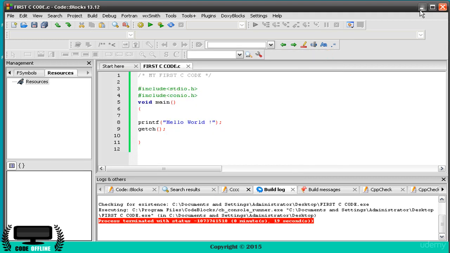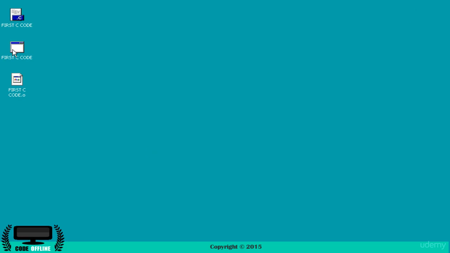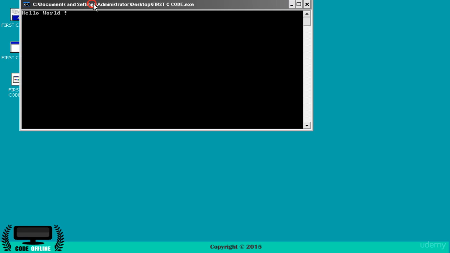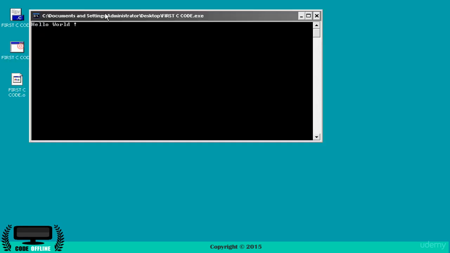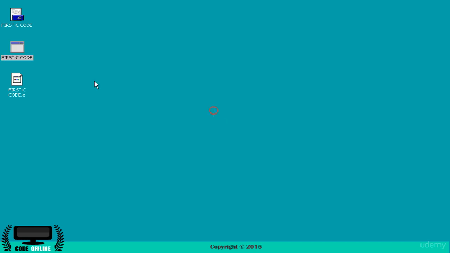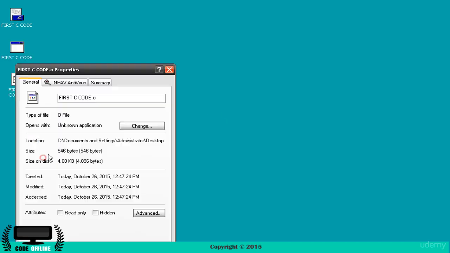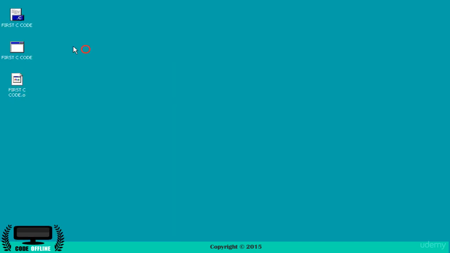We saved our project on the desktop, so here you can see an executable file which is created. You can move this file from one computer to another. Okay, and this is the object code file and this is our source file.